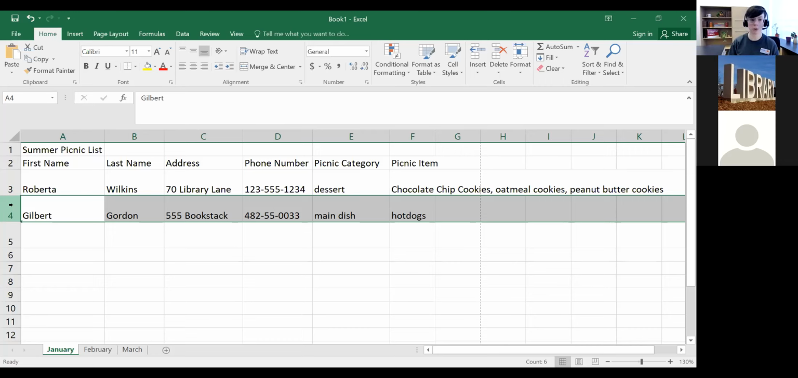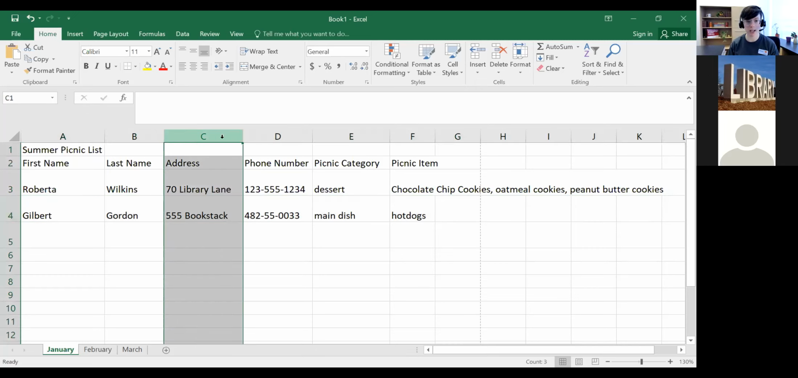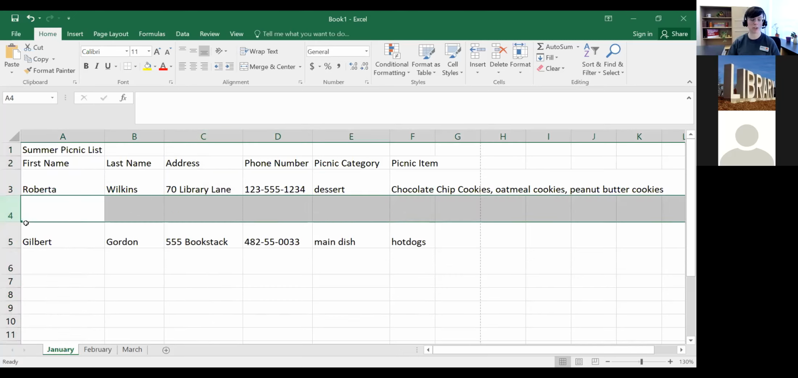Maybe we have another someone coming to our picnic. So let's make another row in between Roberta and Gilbert here. So how do we do that? There's a couple of different ways. What we can do is right click on the row if we're wanting to insert a row, or we can right click on a column if we want to insert a column. So if you're inserting a column, it's going to be inserted directly to the right. If you're inserting a row, I believe, let me check, that inserts above. Yes. Okay.